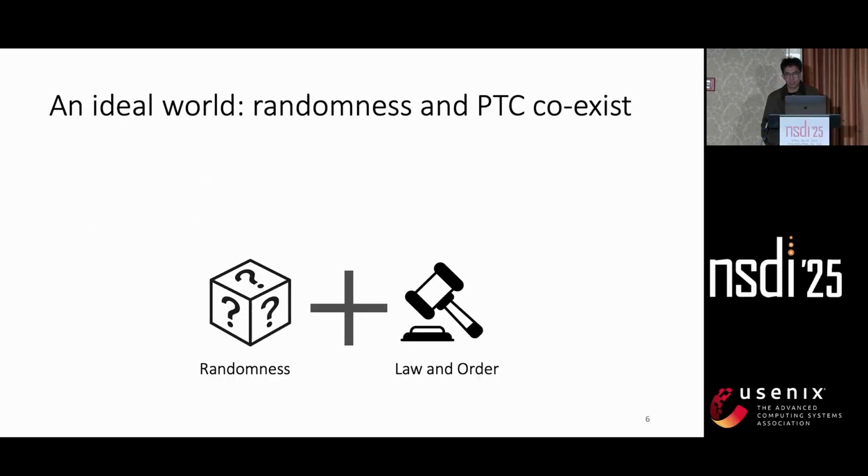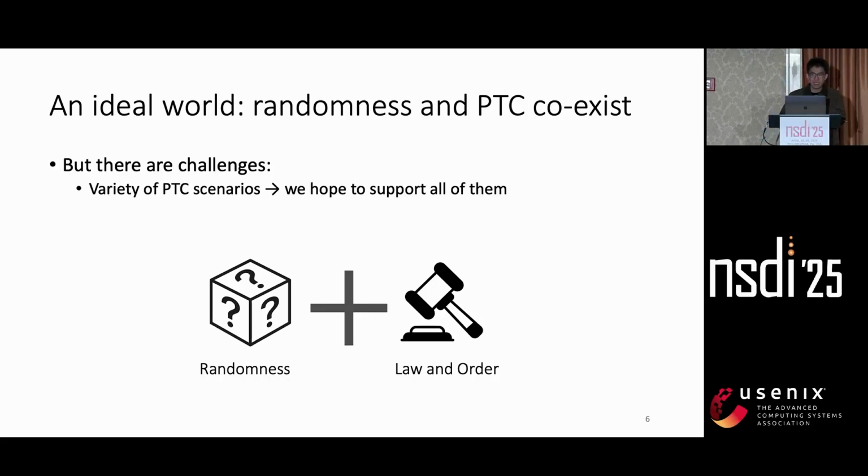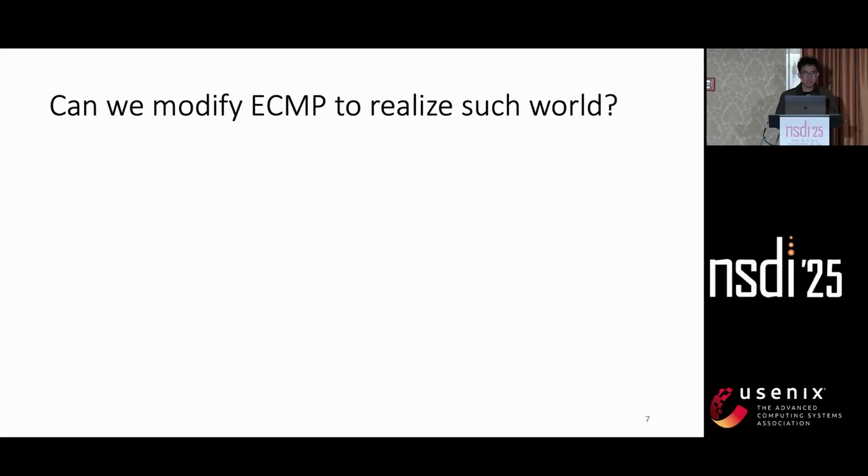An ideal world is one where we could have both randomness and precise traffic control coexist. We want both random and law and order, but this is not easy for two reasons. One, as I mentioned earlier, there are a lot of precise traffic control scenarios, and we hope that we can support all of them at the same time. Next, there are also compatibility issues. We hope our solution can be deployable in today's data center networks, meaning that it needs to be supported by all the existing hardware.